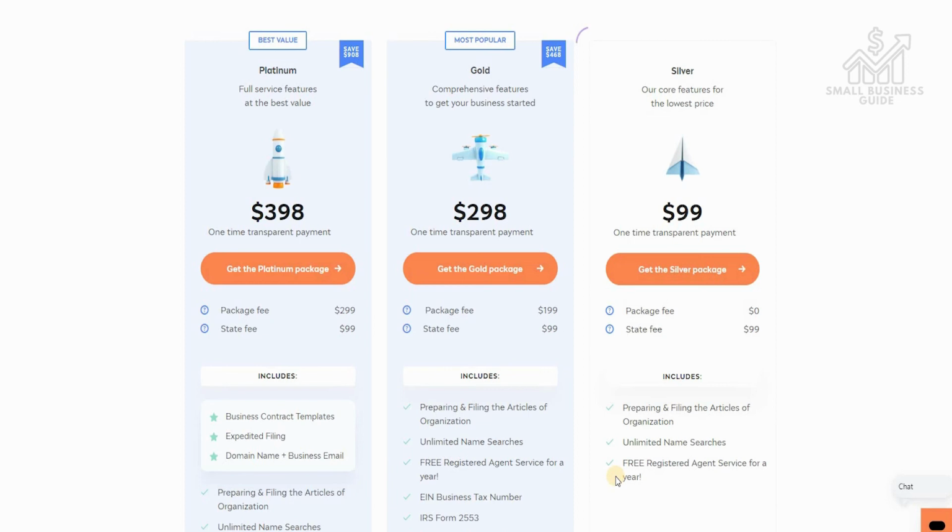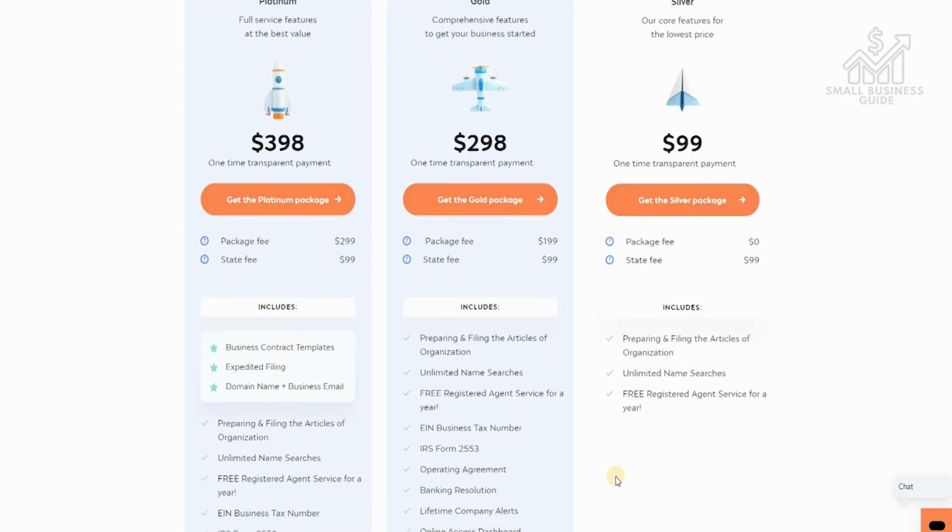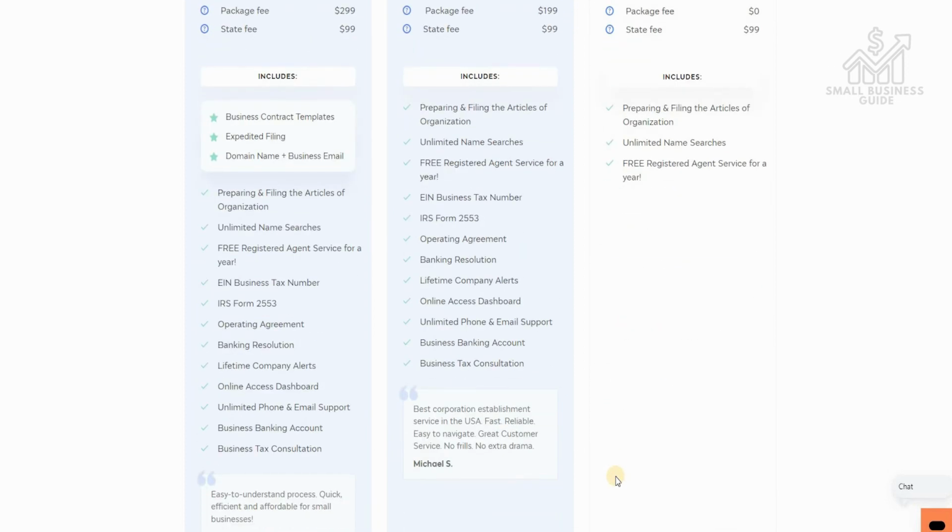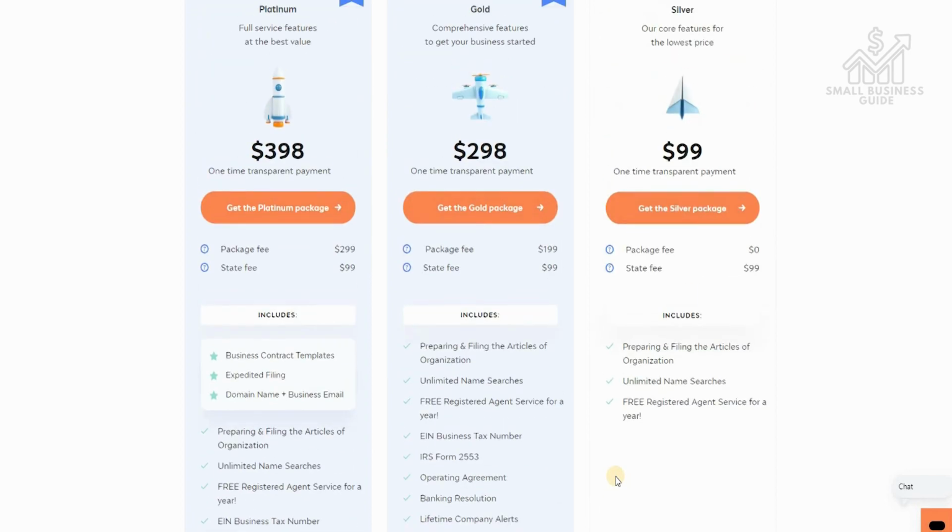Now, what do you cover in the platinum? You get your business contract templates, you get your domain name and business email, you can prepare the filing articles of your organization with unlimited name searches, and also a free registered agent for a year. You get your EIN business tax number, you get your IRS form 2553, you get your operating agreement as well as banking resolutions, lifetime company alerts, an online access dashboard, as well as unlimited phone and email support, and business banking account, as well as business tax consultation. All of these elements are going to be available for you with the platinum feature.